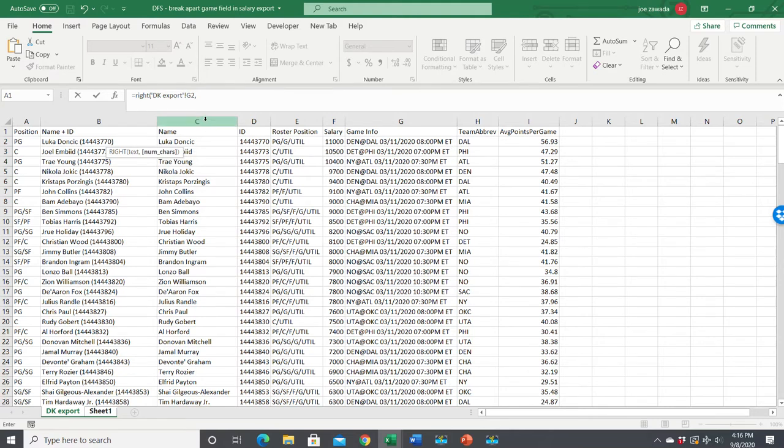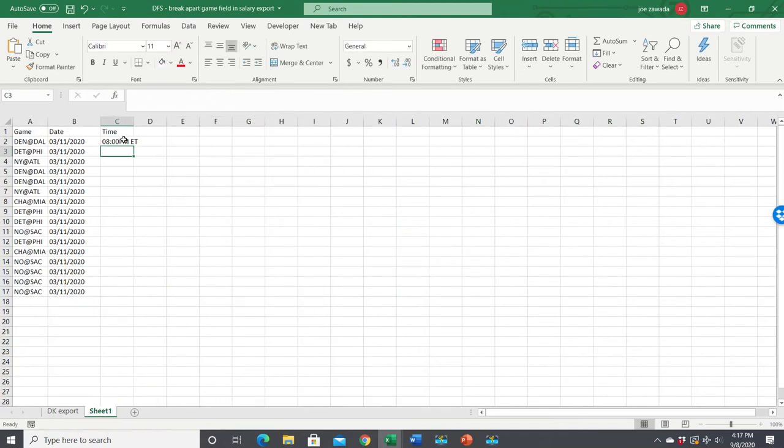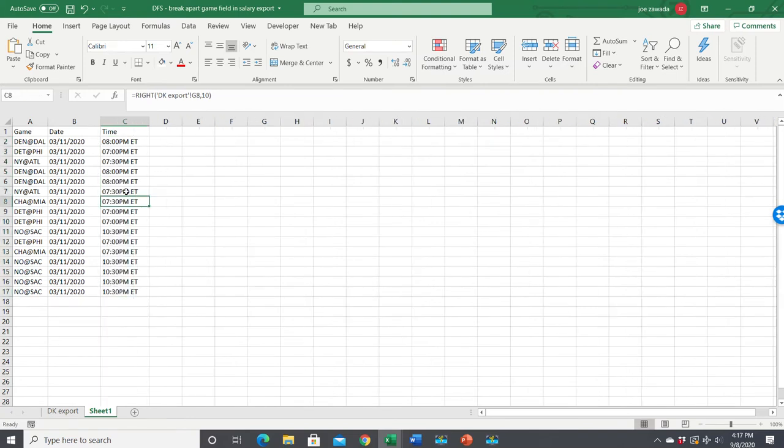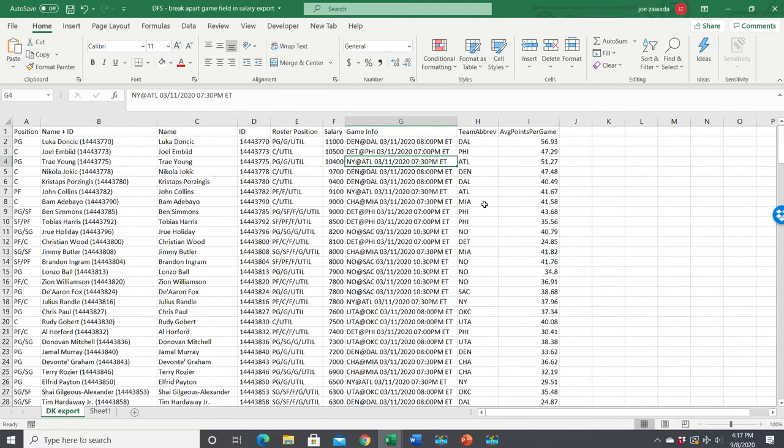But if we put a 10 here, we want to pull the rightmost 10 characters, and it's always going to put the time there. See, now we've got the time, and all these line up, and we are able to do this automatically without having to change anything. And then when you copy and paste your salary export in there, this will update.